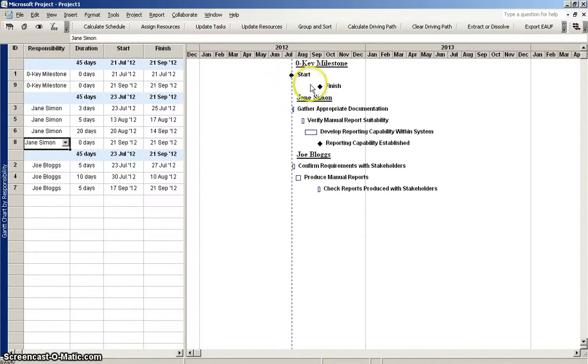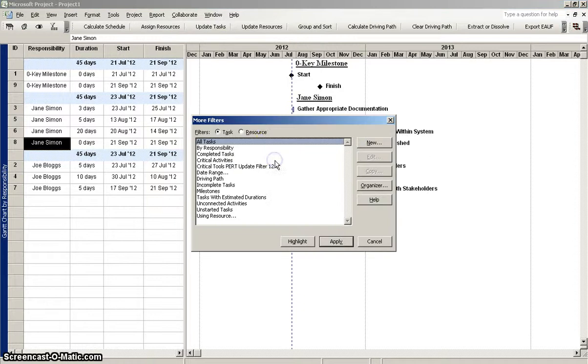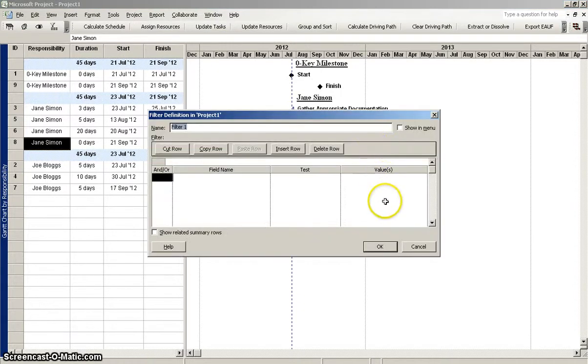Let's say for example that rather than display all tasks, I want to just display tasks that aren't key milestones. So let's say I want to omit the key milestone from the by responsibility view, because this isn't an actual person that's going to own that. In order to do that, I need to play around with the filter that's displayed for this view. So under Project, I go to Filter, and rather than All Tasks, I'm going to create a new one. So I'm going to use More Filters. I'll create a new filter here, and I'll show Filter by Responsibility. This is the filter that I'm going to use in the Gantt chart by responsibility view.